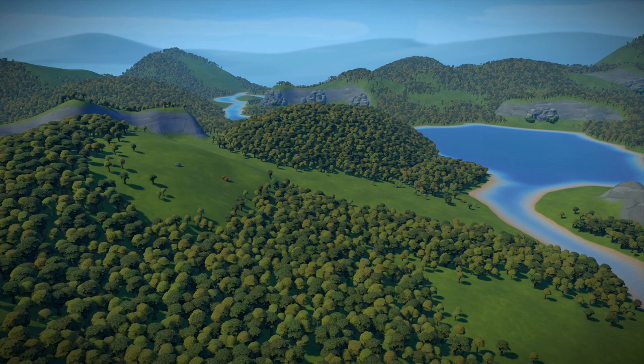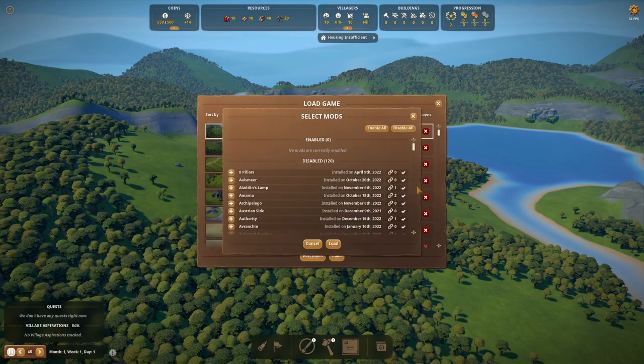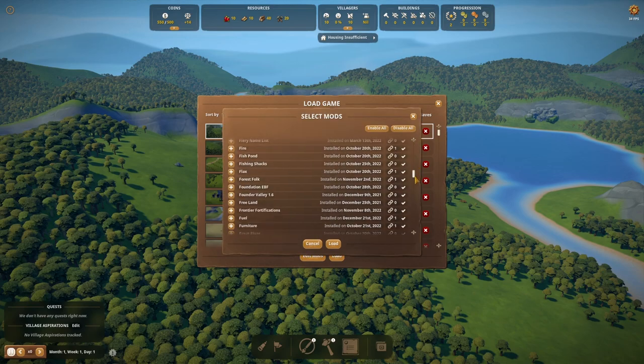So what I've done is I've saved this map at the beginning before I make any changes, and I'm going to reload it with each of my map converter mods in turn. Here I am in the load game menu, and instead of just loading my save, I'm going to click edit mods, and I'm going to add a map converter. The first one I'll do is the simplest, the alpine map converter, which simply converts all the trees to pines.